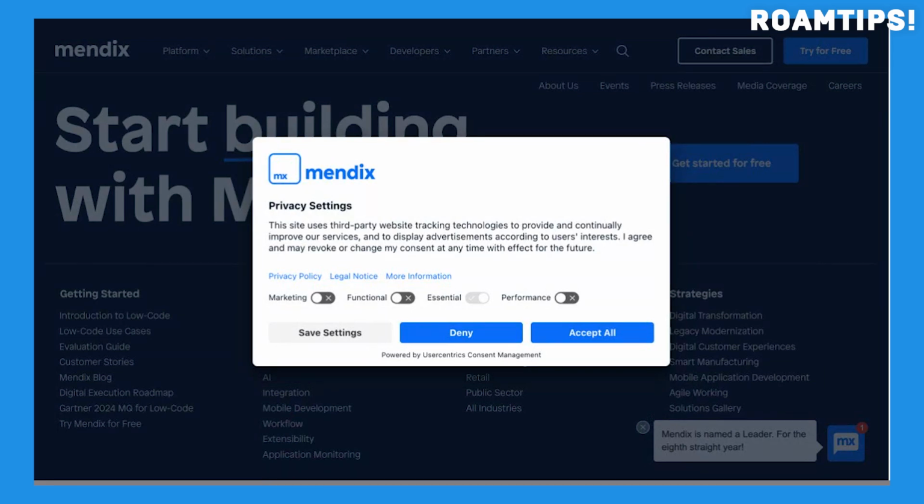Whether you're looking to build web applications, mobile apps, or even progressive web apps, Mendix provides the flexibility and power to bring your vision to life. Furthermore, the platform's built-in DevOps capabilities streamline the deployment process and ensure continuous delivery.